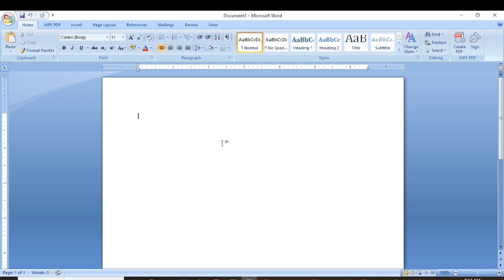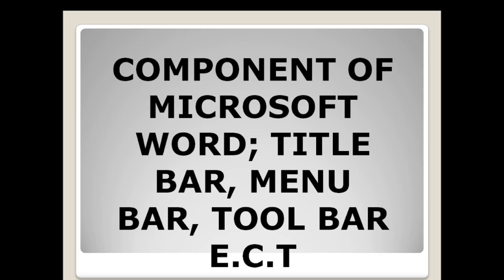Okay, it opens. Among the components of MS Word, we have the title bar, we have the menu bar, and we have the toolbar. We still have many components of MS Word, like the horizontal scroll bar, the vertical scroll bar, the type area, and some other important components. I want to briefly tell us the components that we have.